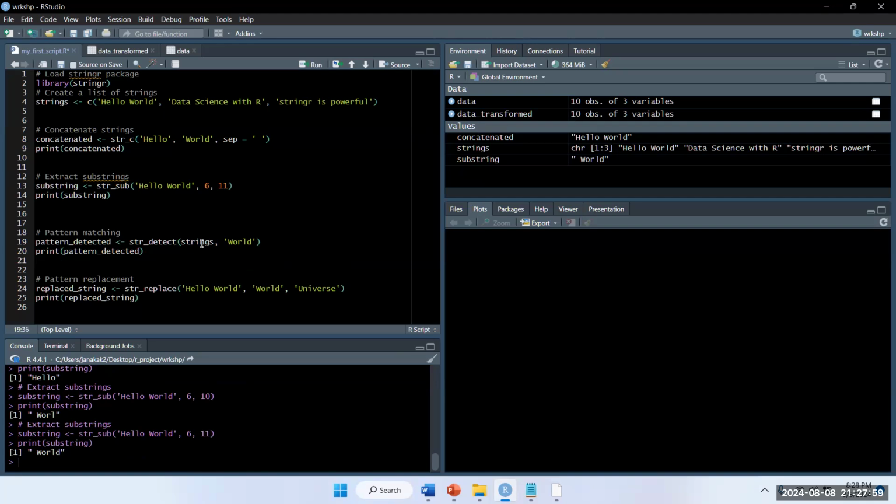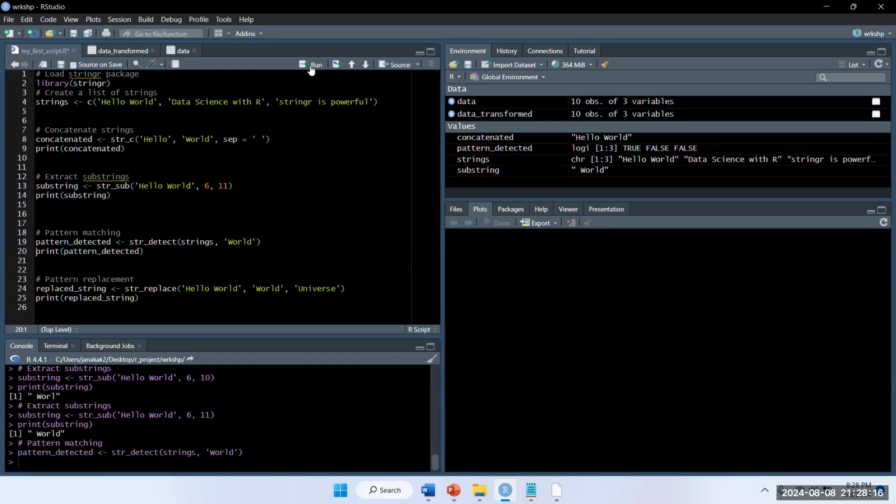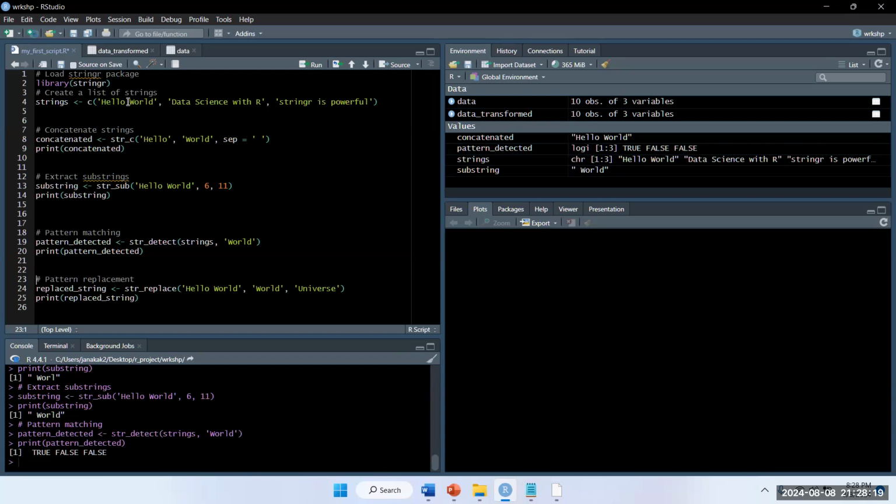Now you see strings. These are the strings that we created. So now we are going to search for world in this object, to see if there's world here. Pattern detect: it's going to print true or false. In the first one you have a world, and in the second and third ones you don't have world. You can see this in this array. You only find world in the first one, so that's where you see true, false, and false.